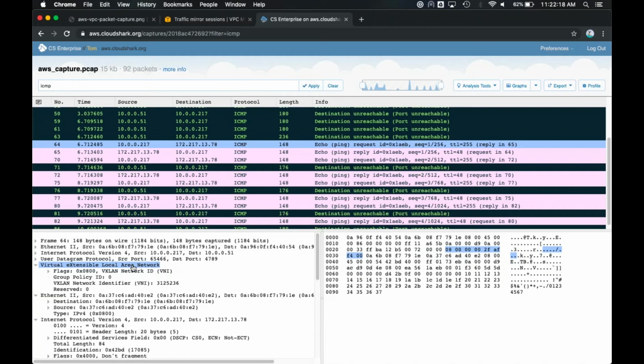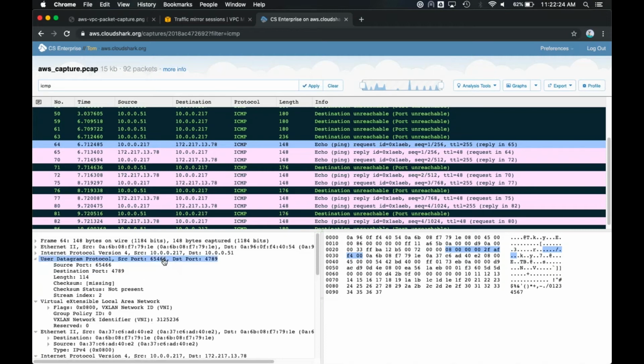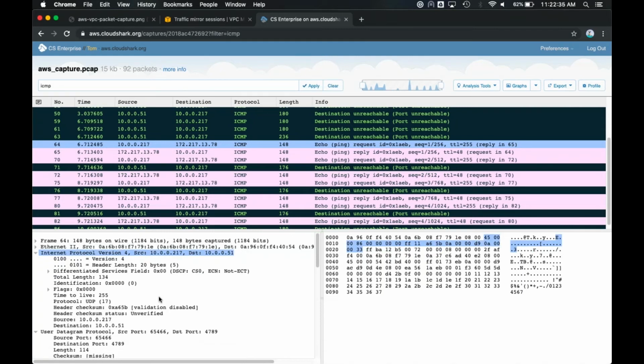This works very similar to a regular VLAN, but that traffic actually gets sent over UDP on destination port 4789. We can see that this packet is actually being sent from our mirror source, the IP address of our mirroring source, to the IP address of our mirror destination. So to take a look at that encapsulation, we've got a little diagram here.